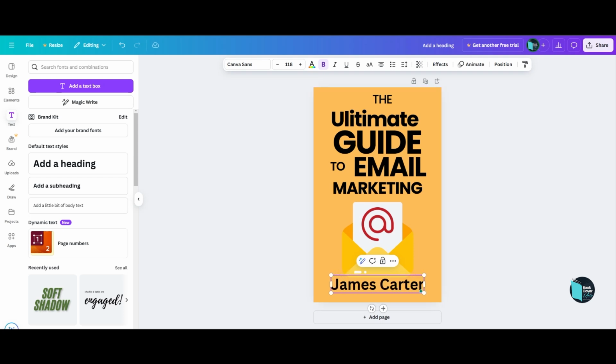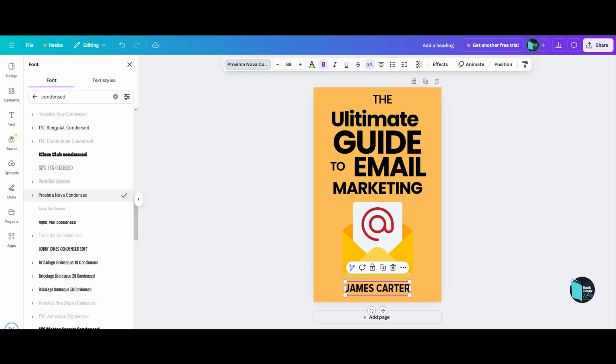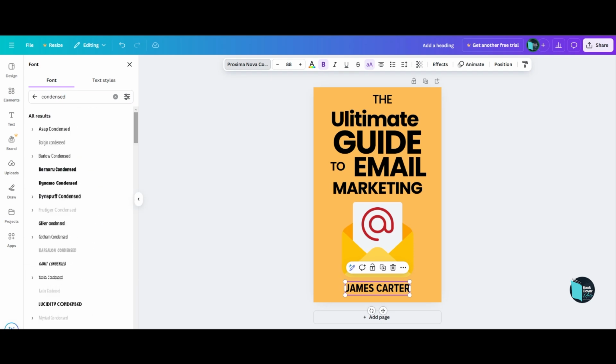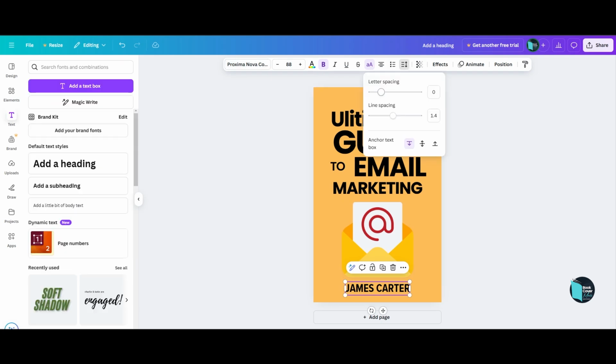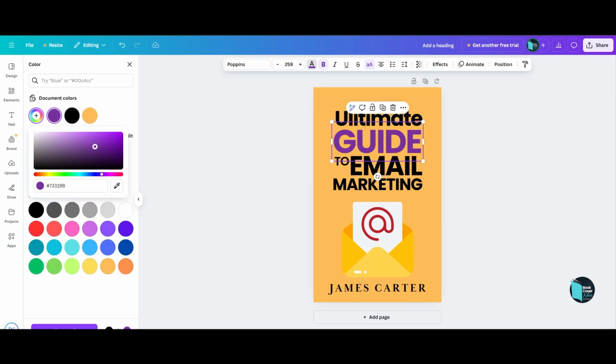And after you've added the author name, adjust colors and fonts. Click on the text to change the font style, size, and color. Use the color picker. Choose colors that contrast well with the background. Keep the font professional and easy to read.